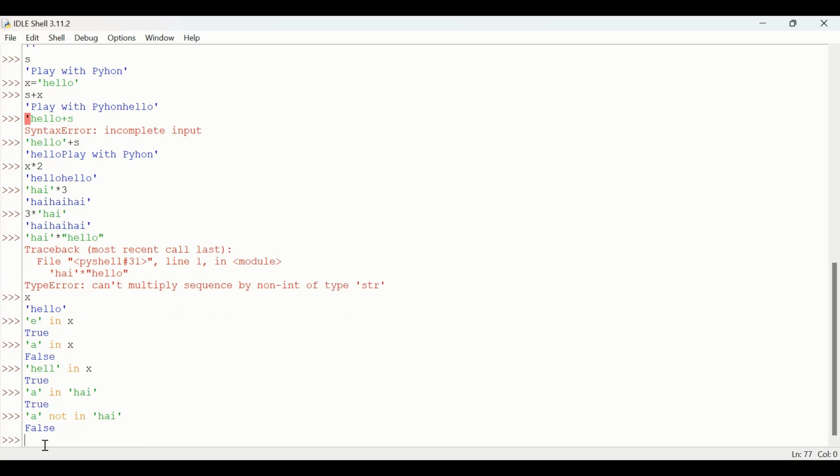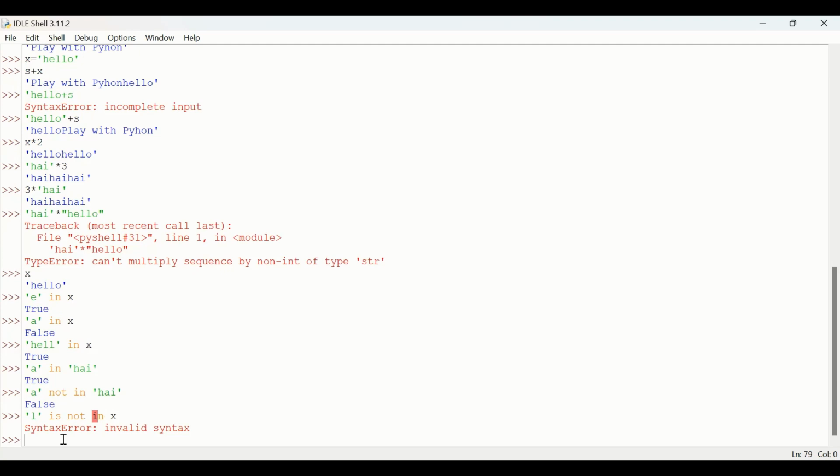Similarly, you can take this example also where we have hello. Let's ask whether L is not available in the string or not. So I'm saying L not in x. It should display false because L is in the string. Okay, sorry, I gave the syntax incorrectly.